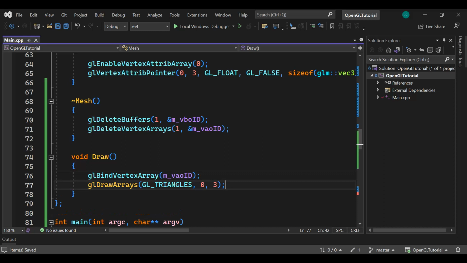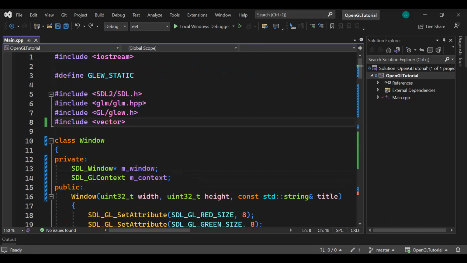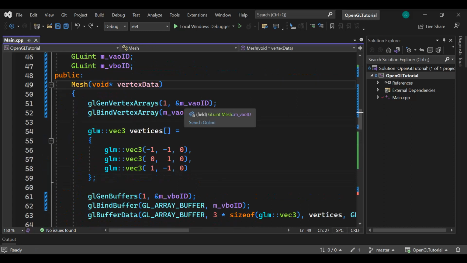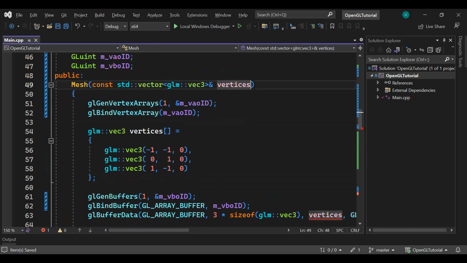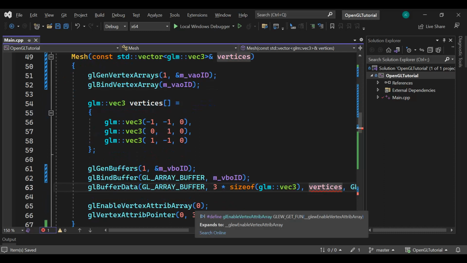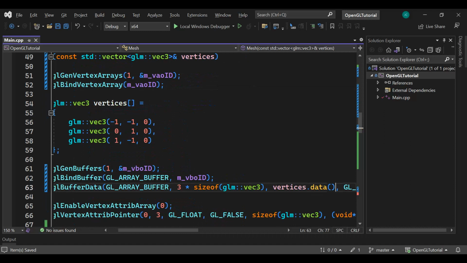Let's fix some things I messed up in the constructor. First of all, I'm going to use the vector class, so let's import it. Instead of taking in a void pointer for the vertices, I'll take in a vector of GL and vec3. In the future, vertices will have other data apart from the position. I also renamed the parameter to vertices. In the GL buffer data call, we need a raw pointer to the vertex data. We can easily obtain this by calling the data method on the vector.